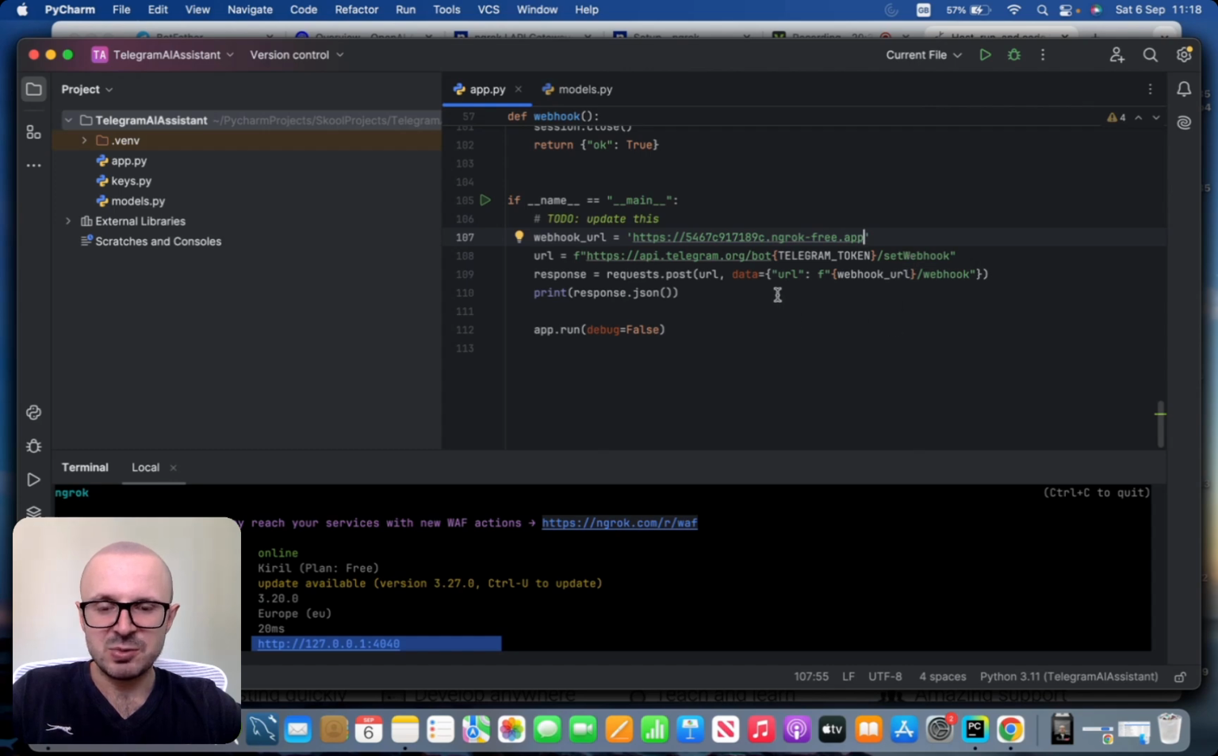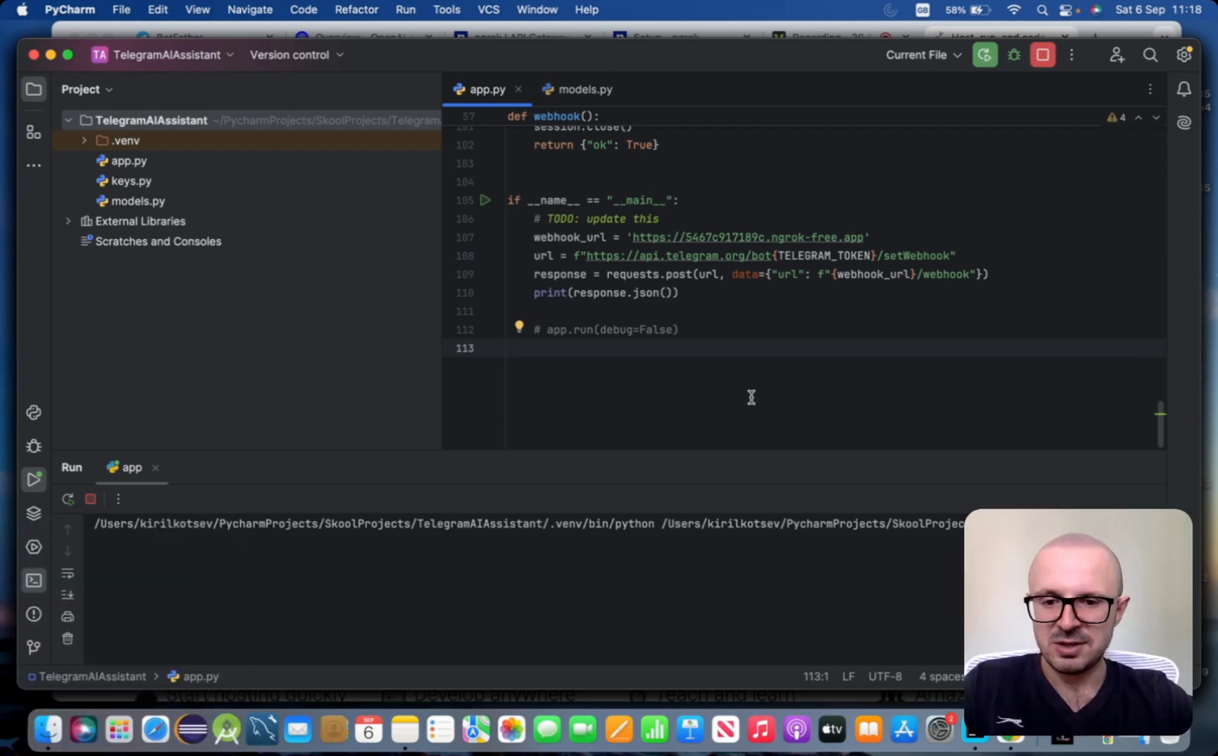And after this, when we send a message to our Telegram bot, it's going to forward all the traffic, or all the messages, to our webhook. So if we run this now, it's going to say that the webhook was set. So you can see that the webhook was set successfully.